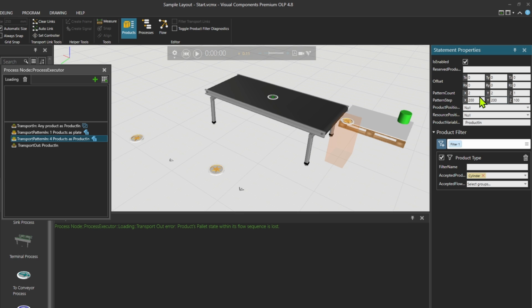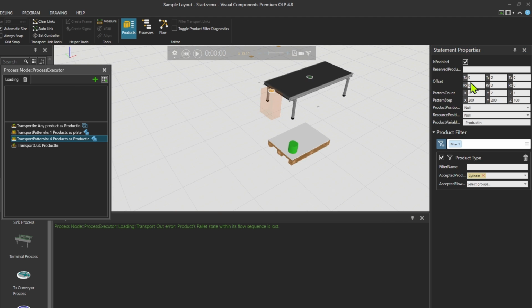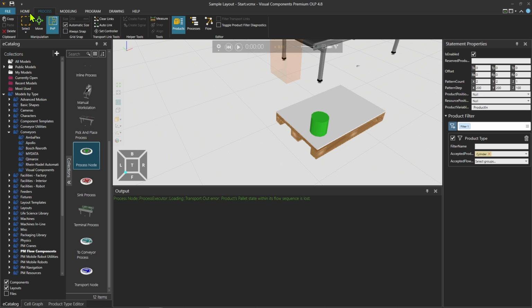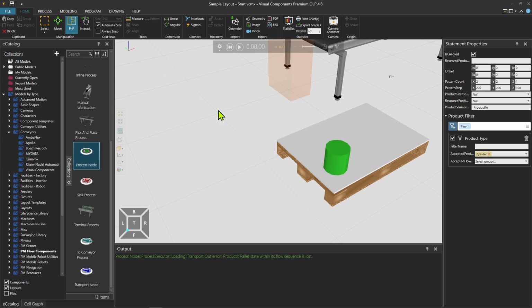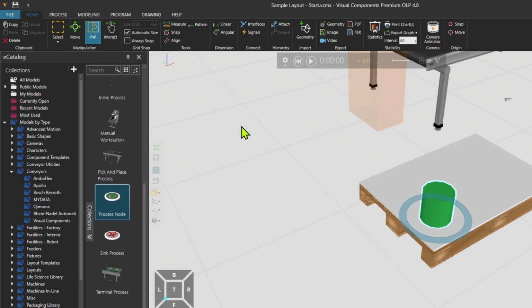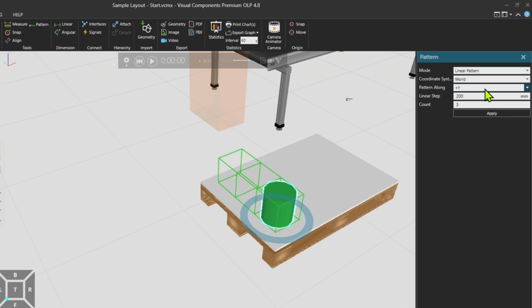Then what is the pattern count? How many cylinders we want to put there? And what is the offset for the cylinder? For the first one, I'm going to start from somewhere like this. Let me close this and make the pallet view in the static side. I'm going to click on this cylinder, make a pattern count. So let's go to plus X direction and five cylinders.